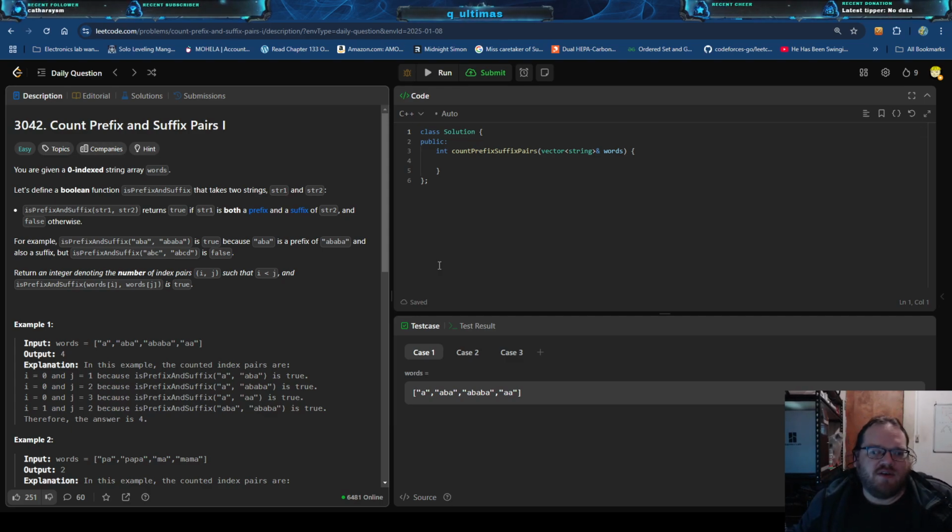You're given a zero-indexed string array words. Let's define a Boolean function isPrefixAndSuffix that takes two strings, str1 and str2. It returns true if str1 is both a prefix and a suffix of str2, and false otherwise. For example, isPrefixAndSuffix("aba", "ababa") is true because "aba" is a prefix of that and is also a suffix. But isPrefixAndSuffix("abc", "abcd") is false.